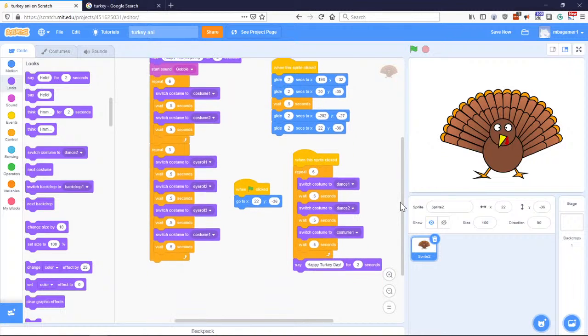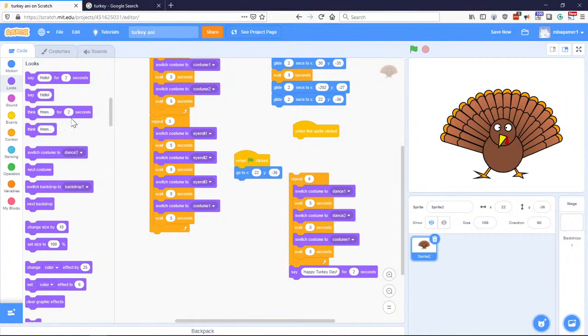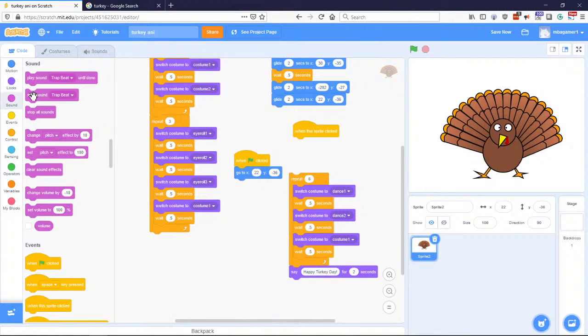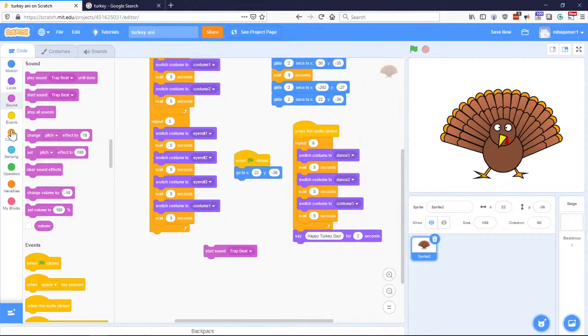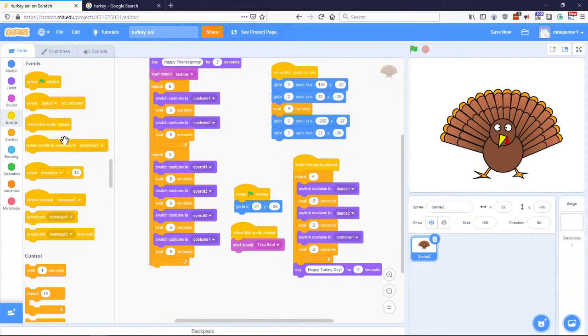Okay, so when we click the sprite, we want our music to start, don't we? Okay. So let's go to sounds. Let's do play sound. Don't do until done. Do play sound. Trap beat, and then we'll do play sound. Let's see. Might need to do a little repeat on the gobble gobble. Well, that might mess us up with our dancing. Okay, it's probably best if we go ahead and make our own new when this is clicked for our sounds. Just so when everything happens at the same time, there won't be any conflict with having to wait around for something else to happen.